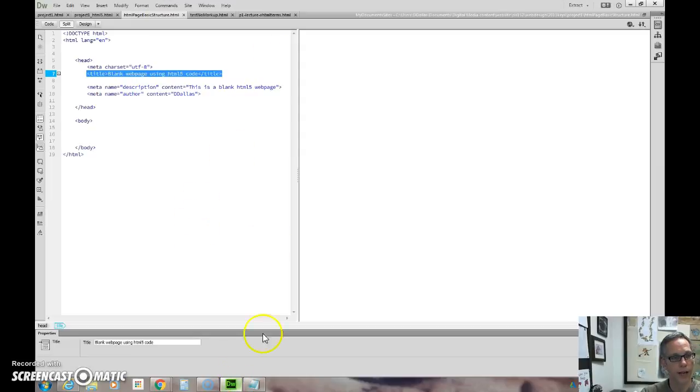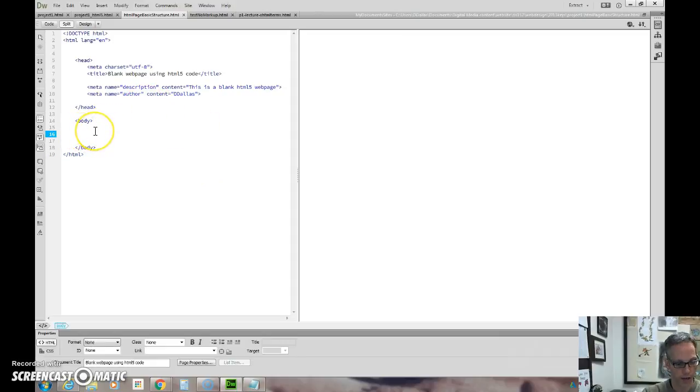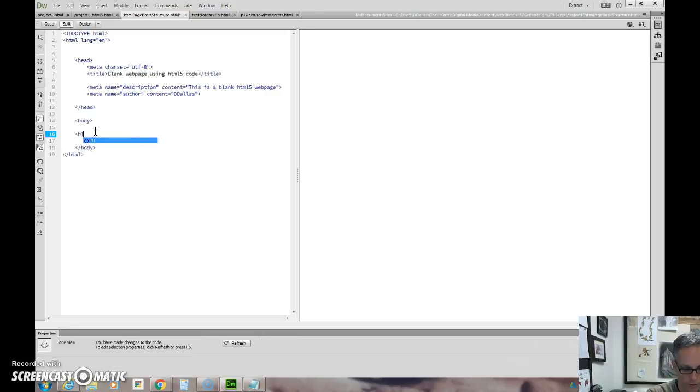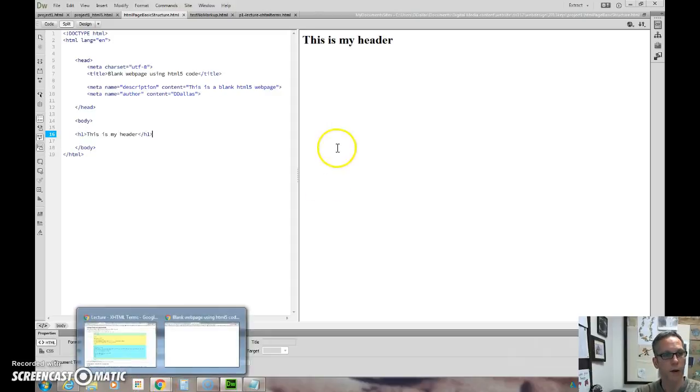Now let me show you. If I change that and add something within this context, let's say I add what's called a header H1. It begins here and it ends there. Anything that I put in my header region, if I save this and go back to my web page, I can refresh it. There it is. There is that header.